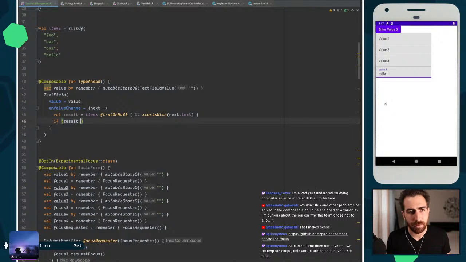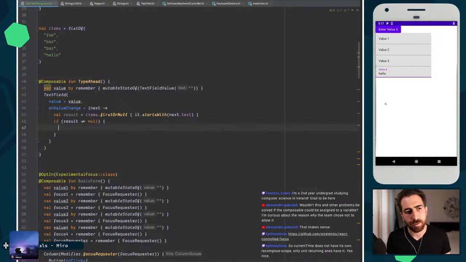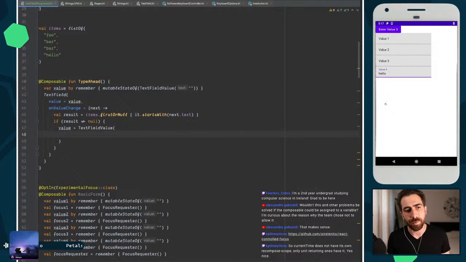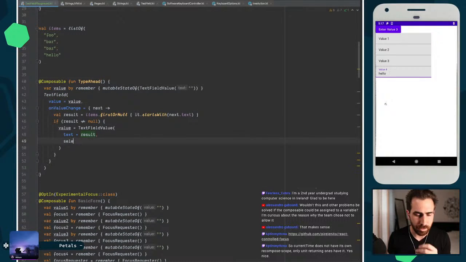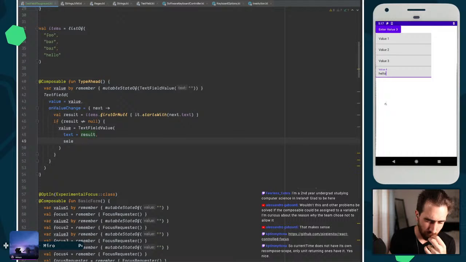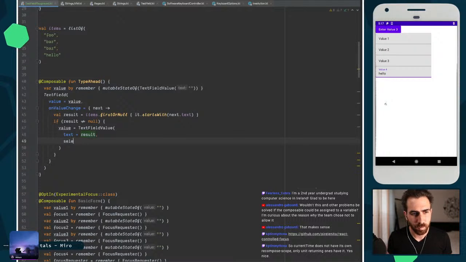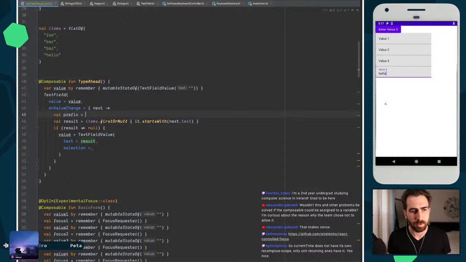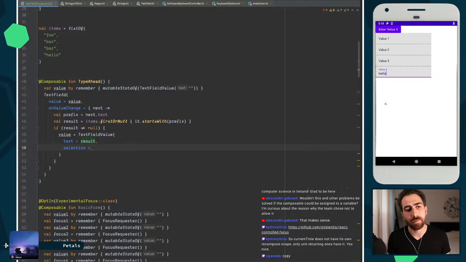And then if result is not null, what I want to do is set value equal to the text field value where the string is result here, and selection, let's see. So val prefix equals next.text. Let's do that, prefix. And so we found a result and we have a prefix here.